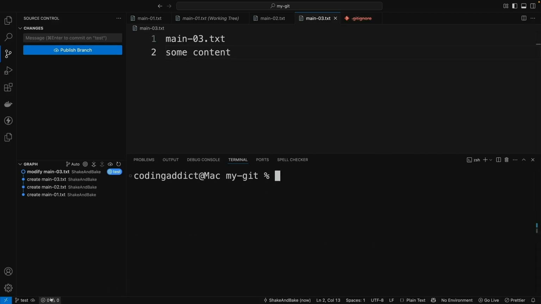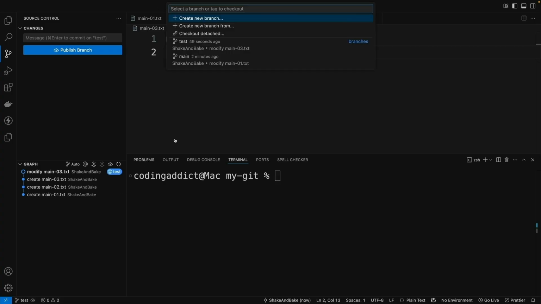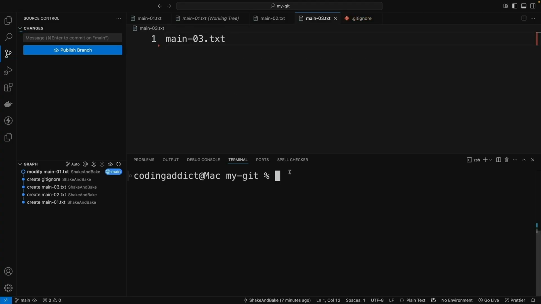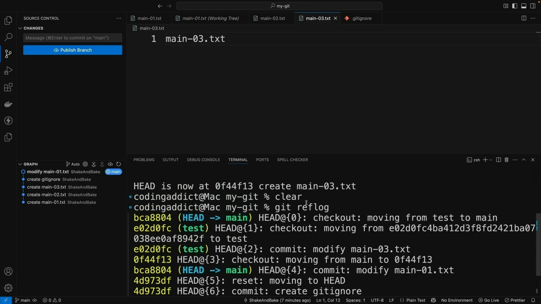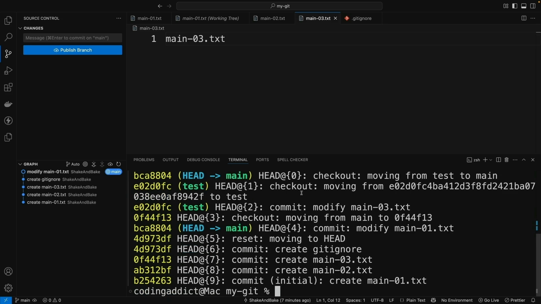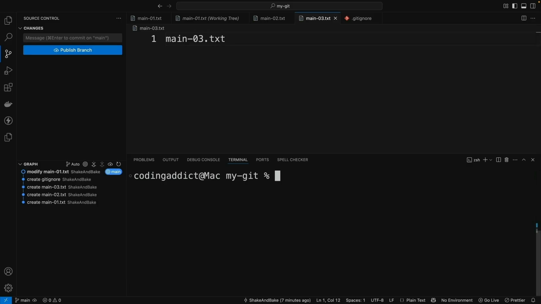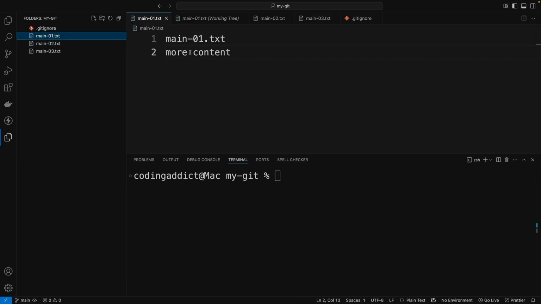Let me maybe switch back to main. Why not? And now let's run the reflog command just to see the movements of the head. So let's go with git reflog. And now we can nicely see all of the things that we did in this particular Git repository. Then we're going to make 2 more commits in the main01.